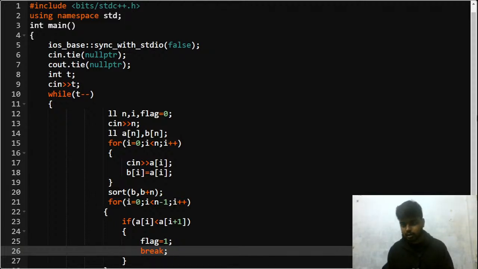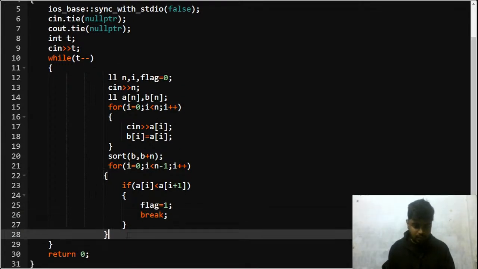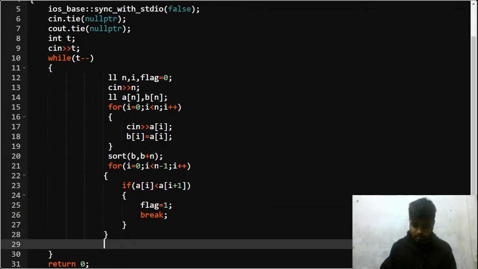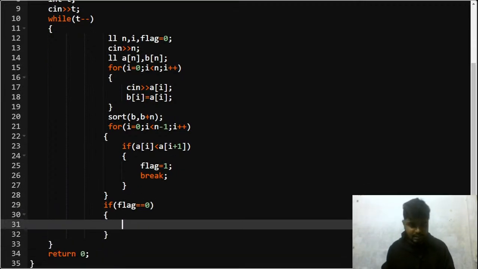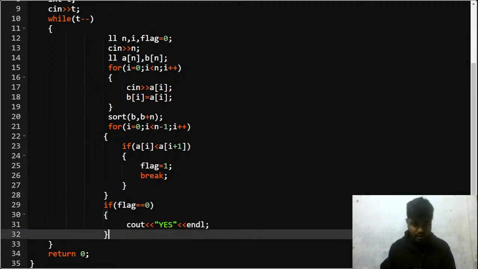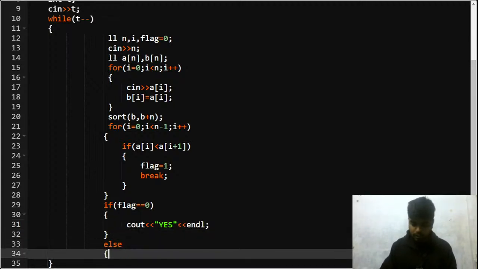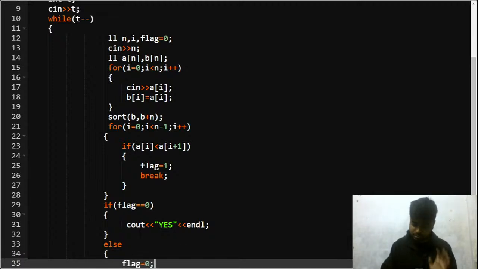So I'll simply break, and after this loop is over I'll check whether my flag was still 0. In that case I'll say yes, because it is already sorted, so we do not need to check. Otherwise, in the else part, I'll mark my flag again as 0, so I'll assume that I can make it sorted.